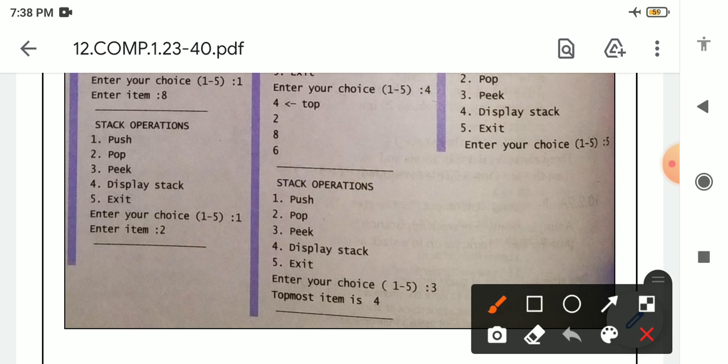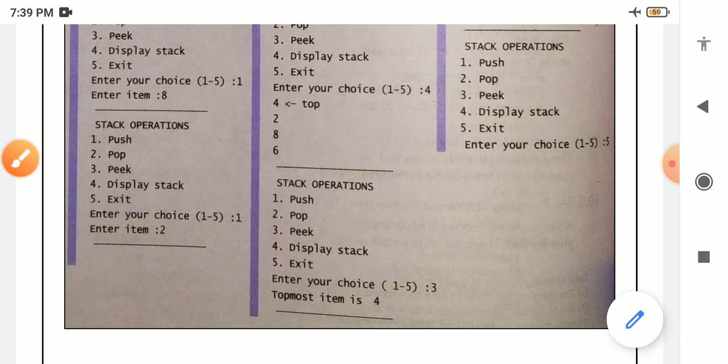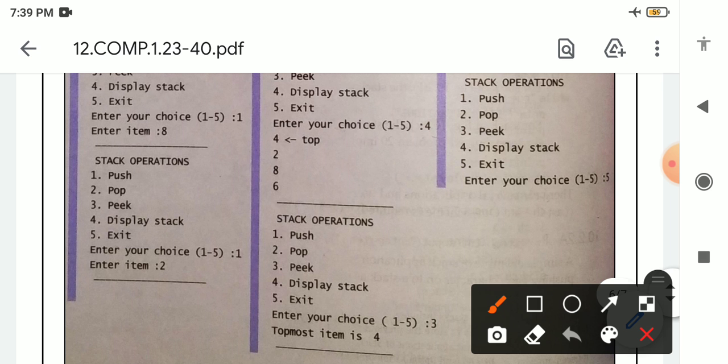Again see here, this message will print. Here the user is providing 3. 3 means what? Peek. Then the topmost item is 4. It will return. Here the user is providing 4. 4 means what? Display stack. So that is why it is displaying.